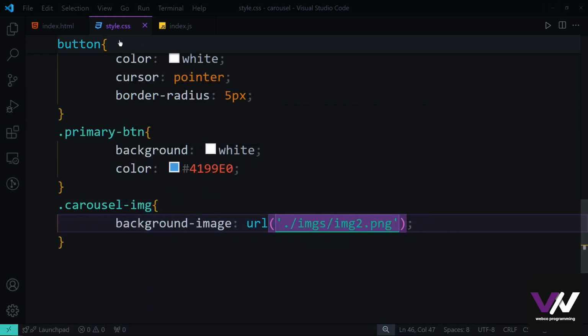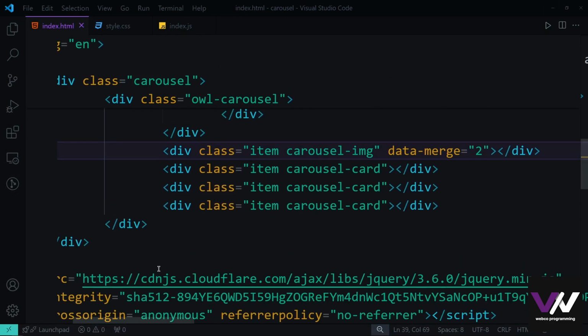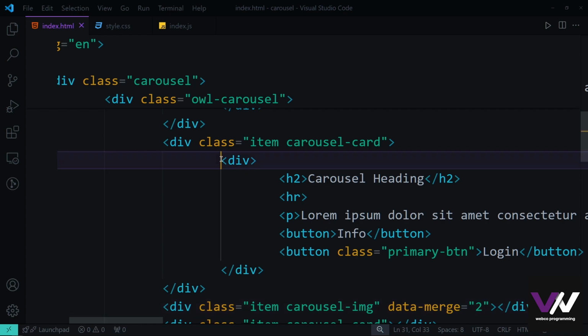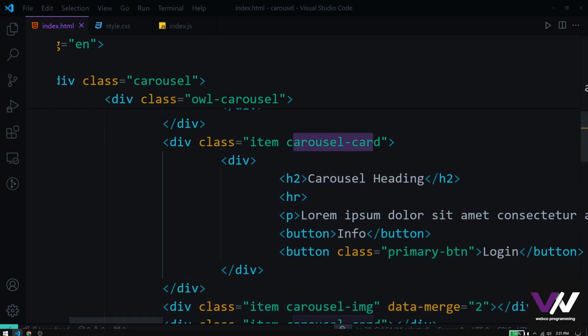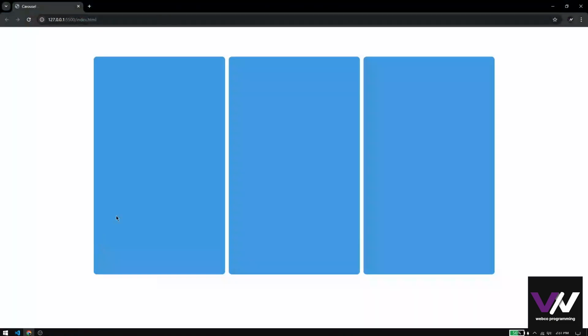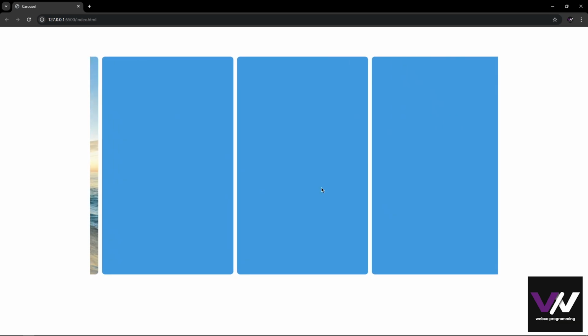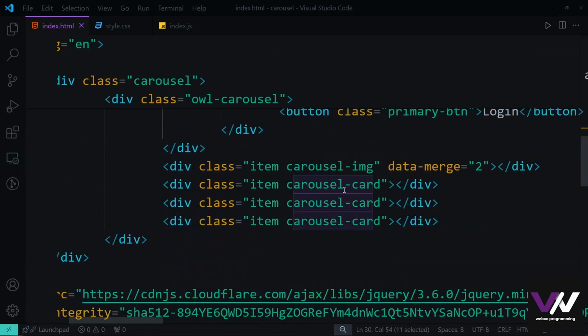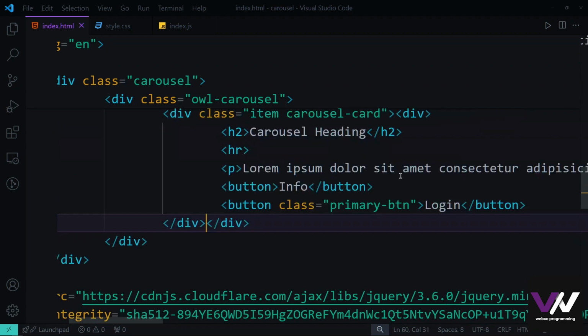And let's say we want all 3 of these items to be cards. And for that, let's come here into our HTML, and basically we're going to copy this div that we created in our carousel card, which is exactly this card right here, and copy the inner items of this tag into these 3 items. So we come here, paste this right here, this here, and this here.